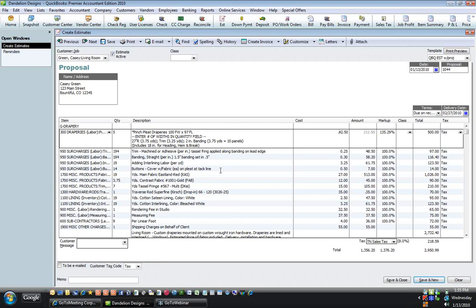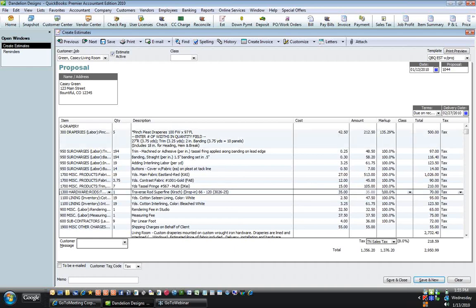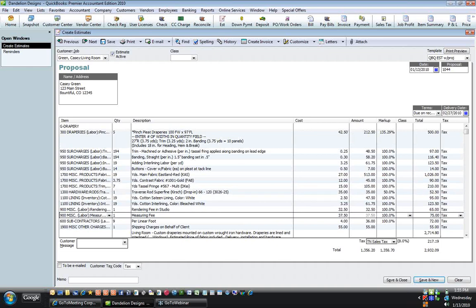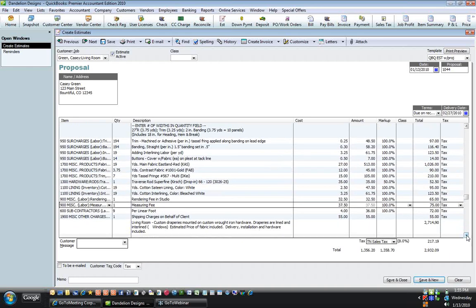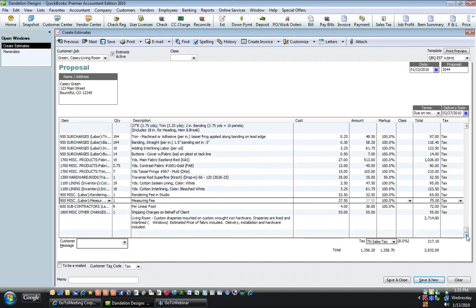So let's say that for the rod, you think you can only get 50% markup on those. So you can adjust your markups in order to get your number where it needs to be. This one we went up a little bit, this one we went down, and now we end up with our new number over here for our quote. And that's all there is to creating a labor and yardage calculation style quote.